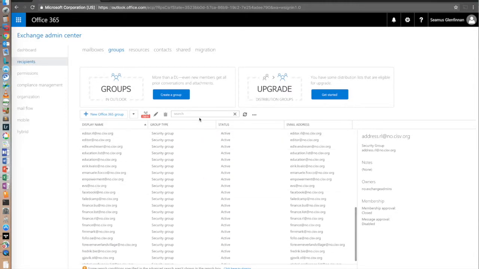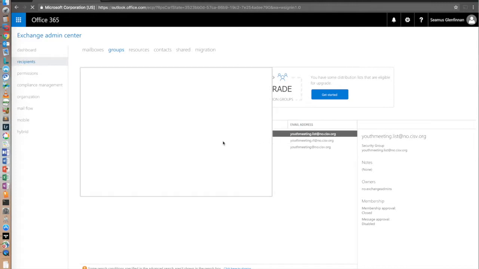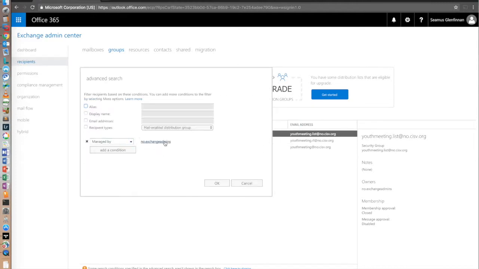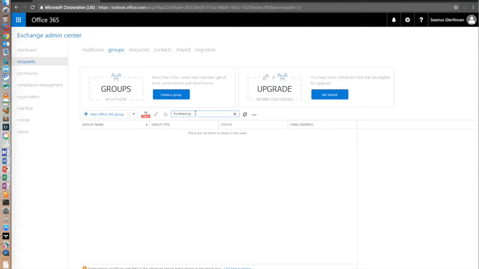Now we can type in any string on top, like for instance finance, and in finance you would only find the finance groups of Norway. And let's say we type in, what is it that Seamus types? It's youth meetings, so we find the youth meeting groups from Norway, and so on and so forth. So the advanced search criteria here in the group section stays in place, and by typing in the strings you can easily find your lists. Managed by, there's an exchange admin group for every country. So whatever you want to find in here, you can use these groups for. Now fundraising, oh, we don't have a fundraising group.